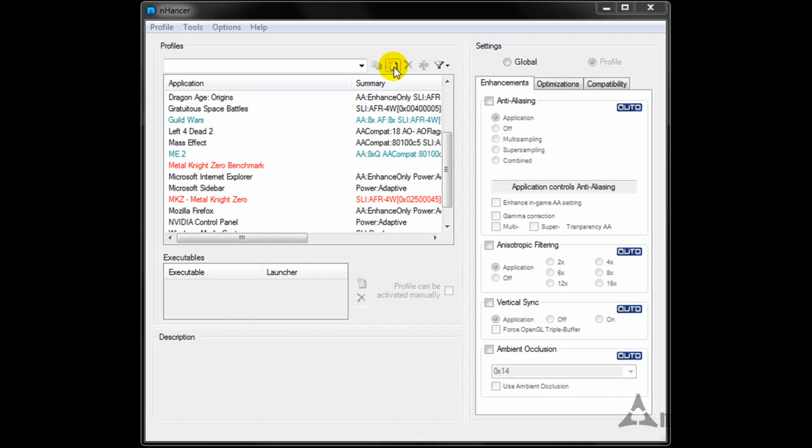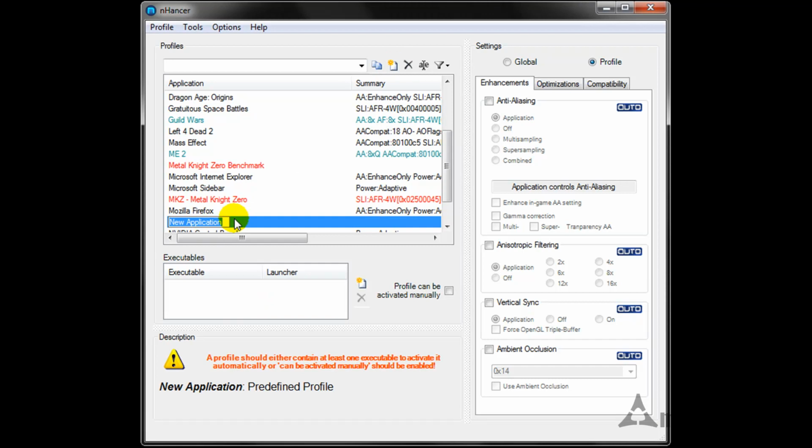So you come up here to the paper with the sun and click on it, and it starts us with a new application, and we'll call this Mass Effect 2. The spelling doesn't matter at all, just as long as you know what it is. And now we're going to come down to this next paper with the sun on it so that we can tell nHancer where to look for when this game starts. It's going to have to start nHancer and have it run in the background.